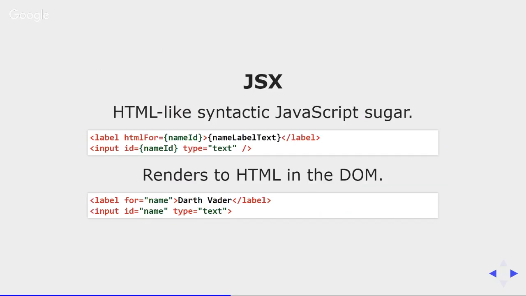I mentioned a lot about this stuff that kind of sort of looks like HTML, but what is that really? In React world, it's called JSX, and it's nothing more than HTML-like syntactic JavaScript sugar, and it means that under the hood of the React application, this React DOM is actually built up by JavaScript instructions. Now, JSX enables us to think about these JavaScript instructions in the same way that we would think about HTML. So here you see a small example, a labeled input.